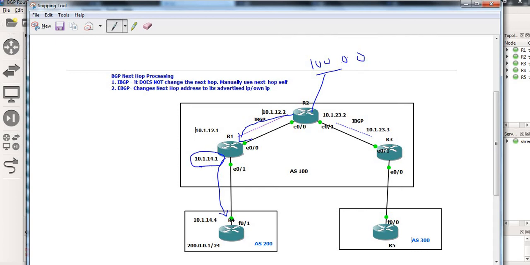So there's no need to apply the next-hop-self command on this router. There is no need, because the BGP protocol processes the packet in such a way that when it advertises a route to its EBGP neighbor, it is going to change the next hop IP address. So let's go ahead and quickly do the configuration and verify that.